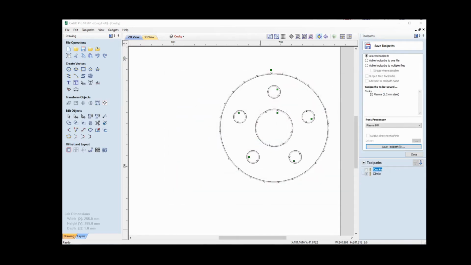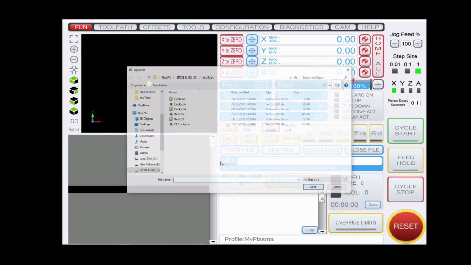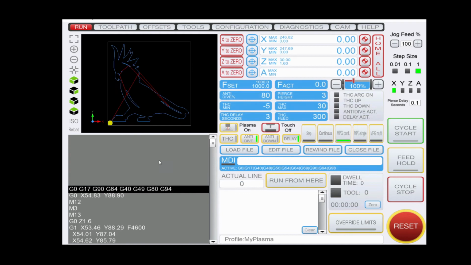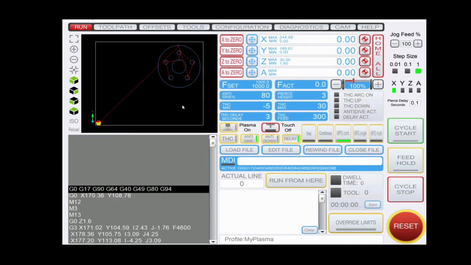And if we move over to our control software, we can load up Cocky. All looks good. Or we can also load up the circle toolpath. That all looks pretty good.